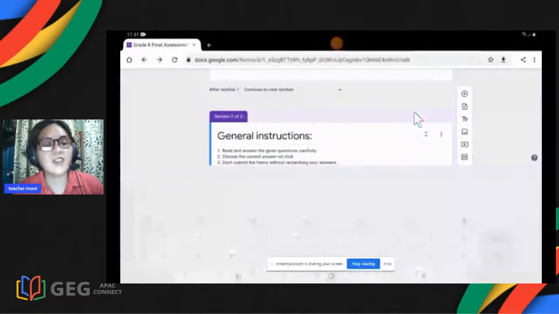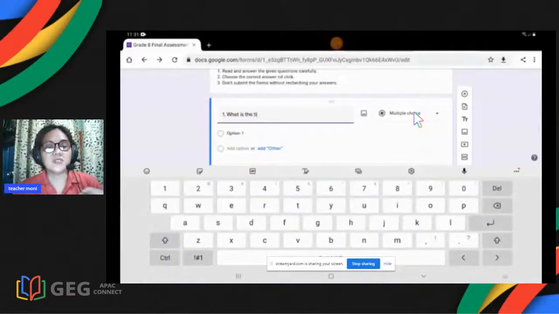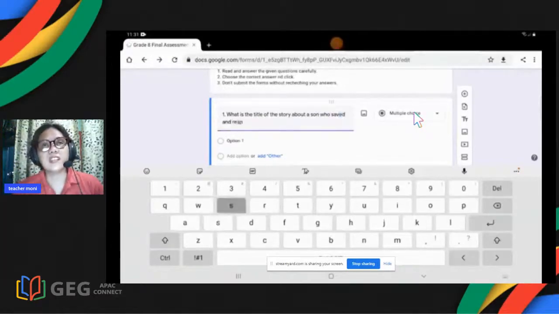Okay. Now, what I'm doing here is I'm showing you how to write the test or the exam. So just write your exam, and then we have options. So option 1, A, B, C if it's a multiple choice.